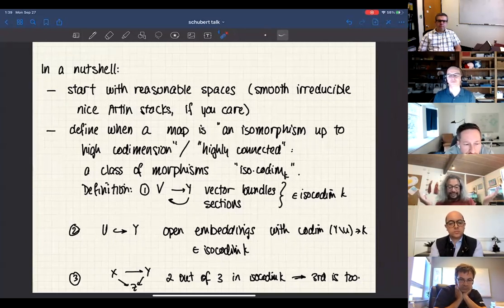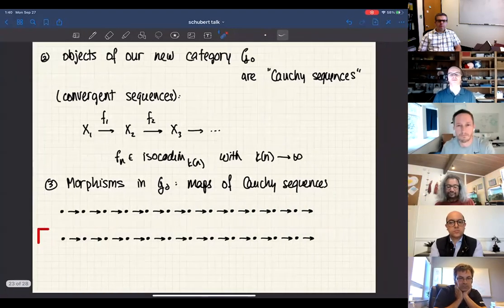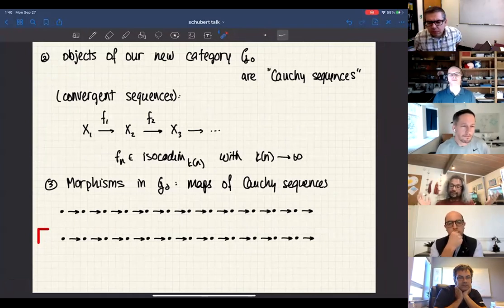And then finally, in my definition, I'll just declare that if I have two morphisms composing to give a third, if two of the three are in this class, the third is as well. So I just make it a nice class of morphisms. That's a rigorous definition. And now I'll tell you what my new category is going to be. They're just going to be convergent sequences, by which I mean a sequence of maps of nice spaces.